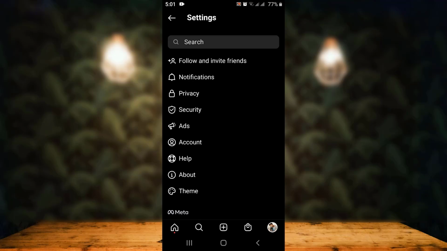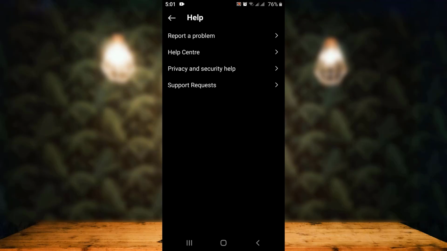So next, on the other page you will land inside settings, and under it you can see multiple options. Now from here you have to tap on help, which is on the third last step. So next, on the other page you have to tap on help center.